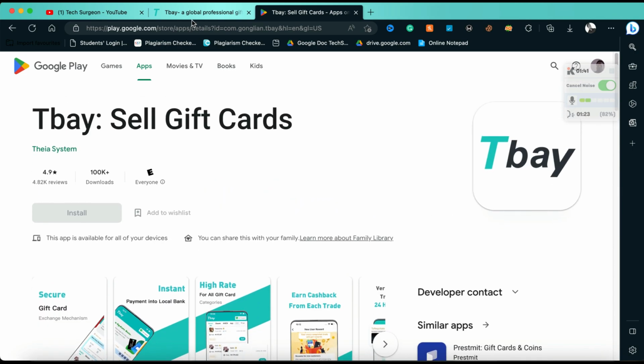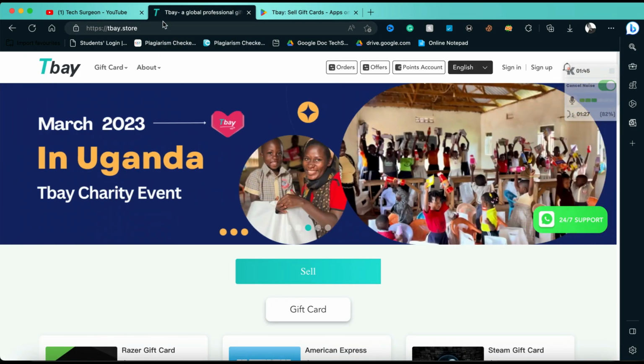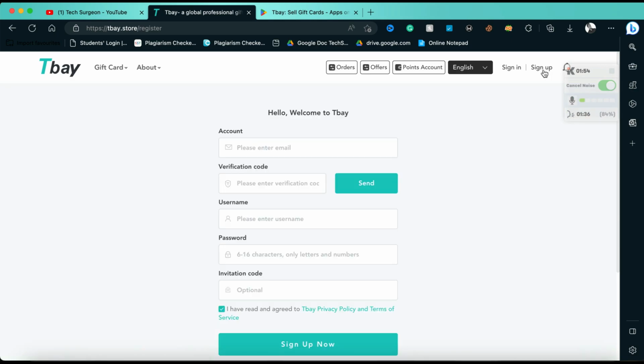But for this video, I'm going to be using the web version because I'm going to be logging in using a PC. So I'm just going to tap on this right here, and then you can see the sign in and the sign up button. So basically, I have an account for this already, but I'm just going to be showing you guys what the sign up form looks like.